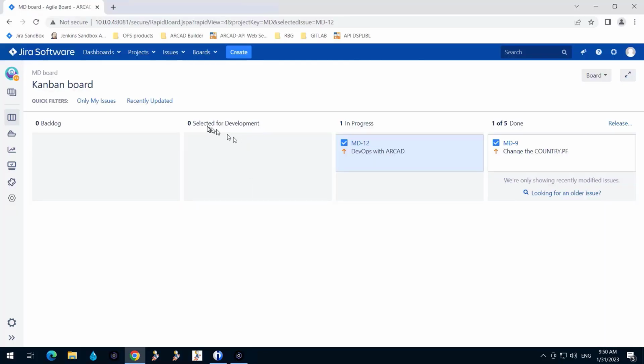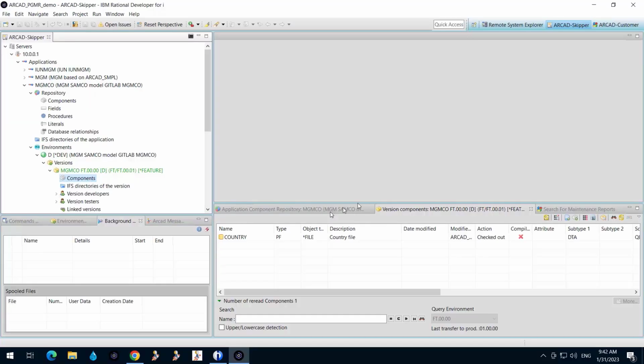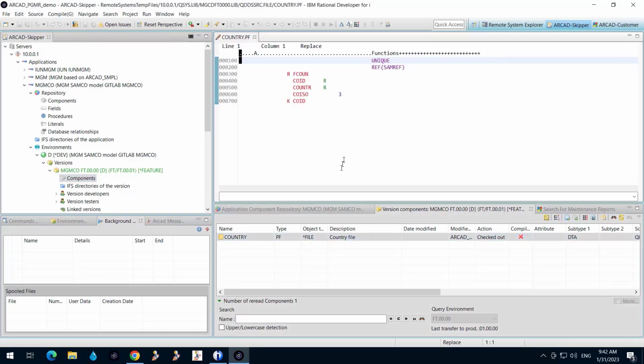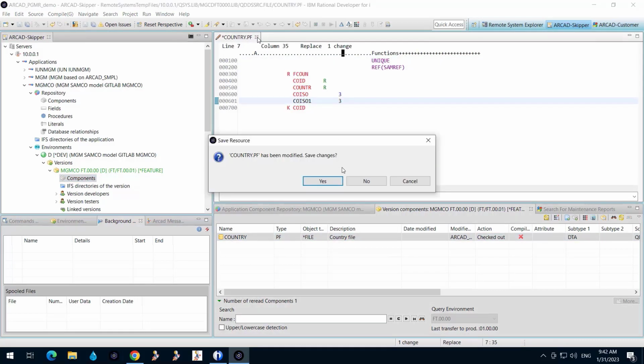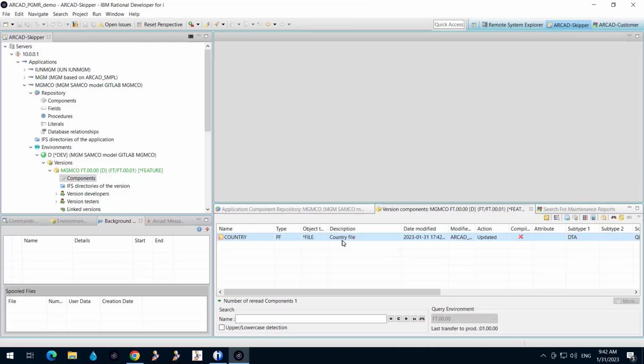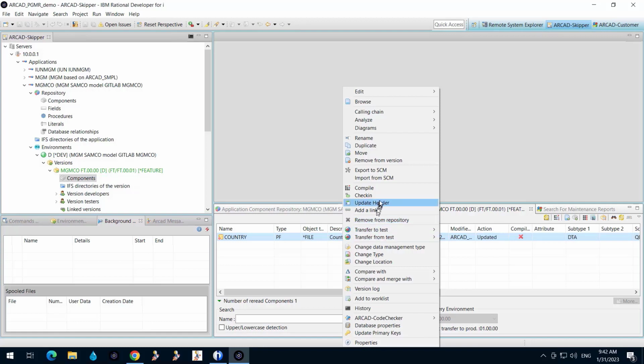Back on the Jira Kanban board, you can see the task has moved from selected for development to in progress. This is that interface between ARCAD and Jira. We're seeing ARCAD's centralized version here today. Not much changes for an IBM i developer. They would edit, compile, and test the way they normally do. They can even use 5250.